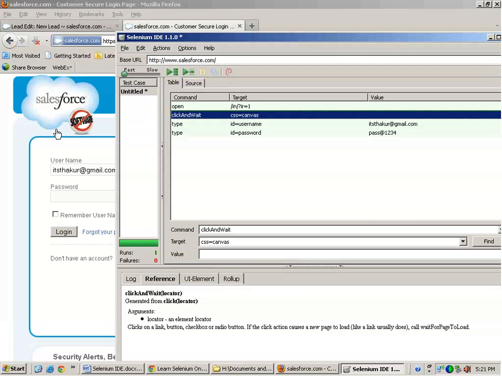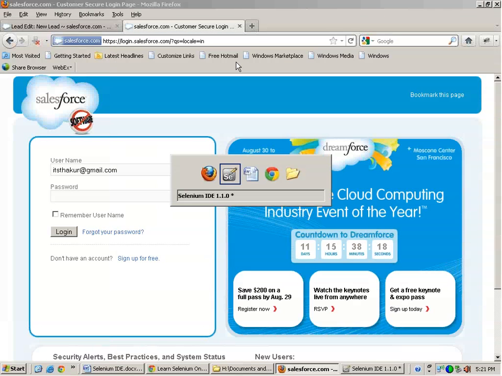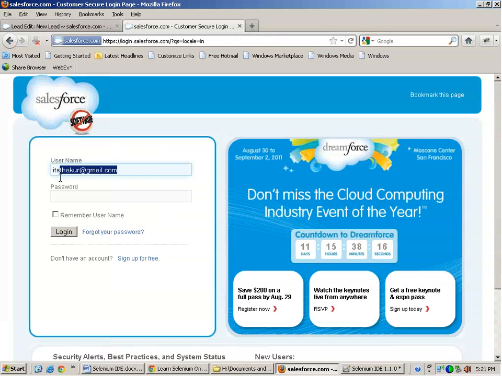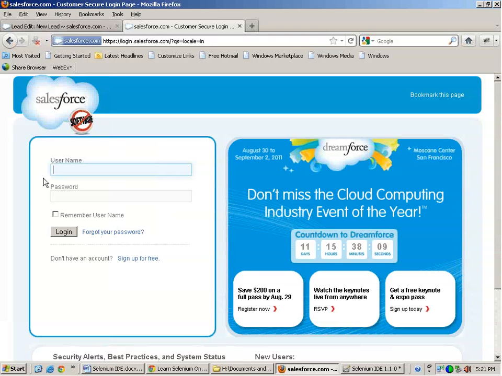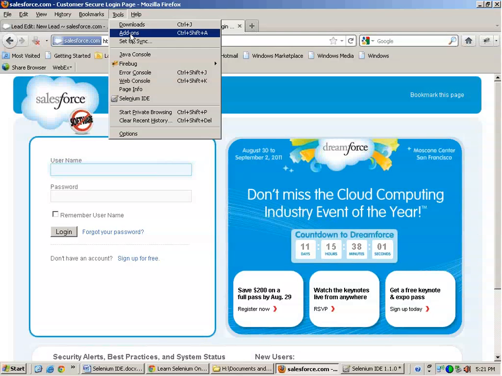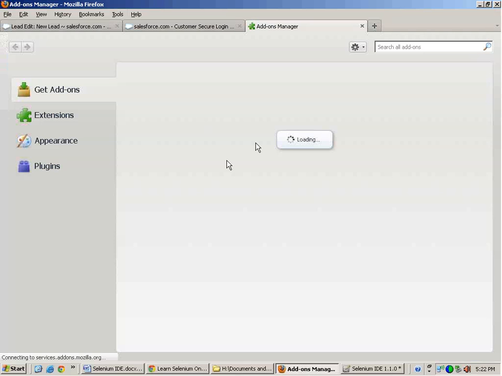Now, for example, in order to investigate each and every element on the page, you need to know about Firebug. You need to install Firebug in your Mozilla Firefox. How do you install Firebug? You go to Tools, Add-ons, and search for an add-on called Firebug.